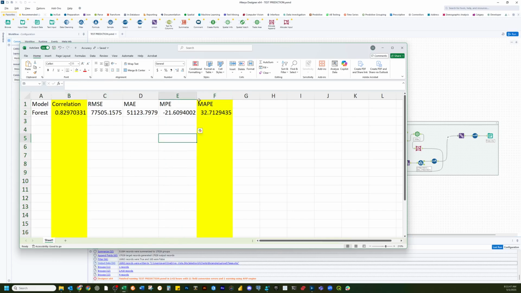Over here, you've got the mean absolute percentage error. So inside this model, we got a good 82% correlation, and we're off by roughly 32% on all of these numbers. So this value is extremely good. This one is okay.